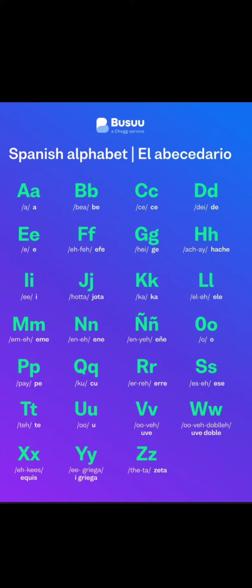U, U. V, B. W, W. X, X. Letter Y, Y. Letter Z, Z.